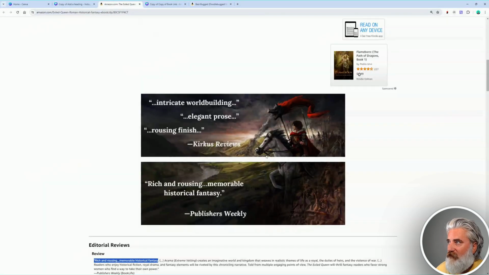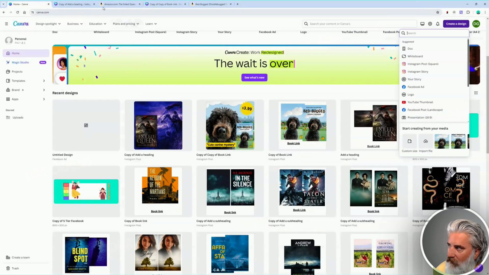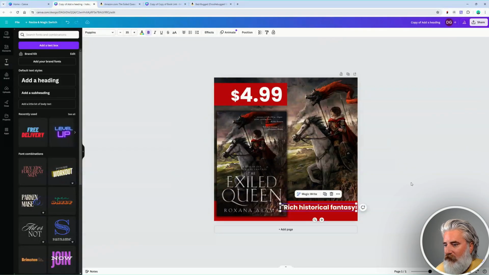Now, you might want to put Publishers Weekly in underneath there. I personally wouldn't bother. It's an industry publication. It might mean a lot to a bookseller or an editor or an author or a librarian. Not so much to a reader. I would still put the quotes around it, though. I think that's important. So, rich historical fantasy.